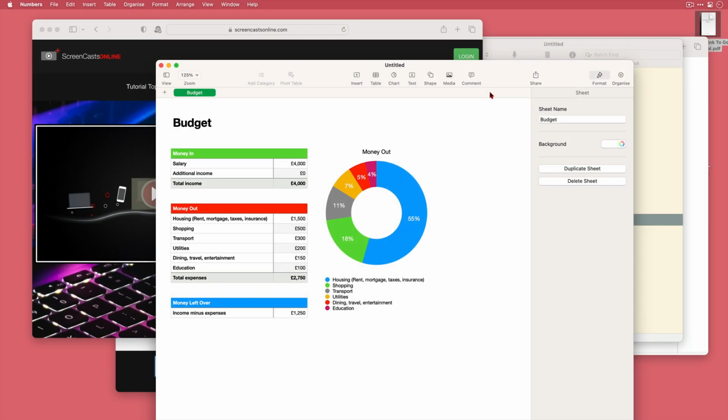Hey there, it's Lee at MyProductiveMac here, and today I'm going to give you an overview on how to use Stage Manager on macOS Ventura.